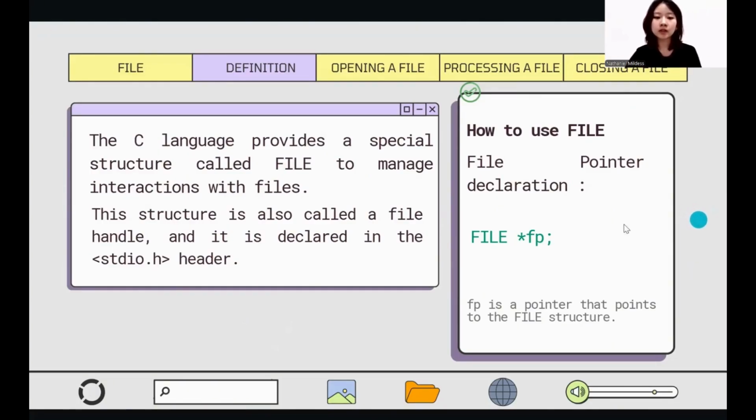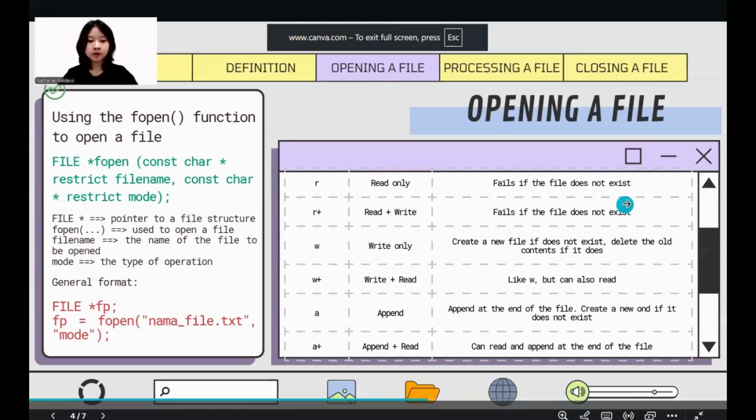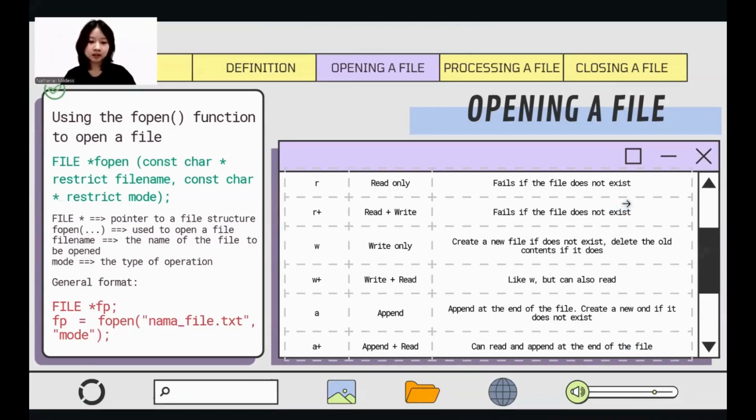This structure is also called a file handle, and it is declared in the stdio.h header. For file pointer declaration, we write FILE *fp, where fp is a variable. fp is a pointer that points to the FILE structure. Just like opening a file in general has 3 steps, when we create a program using a file handle, there are also 3 steps: opening the file, processing the file, and closing the file.